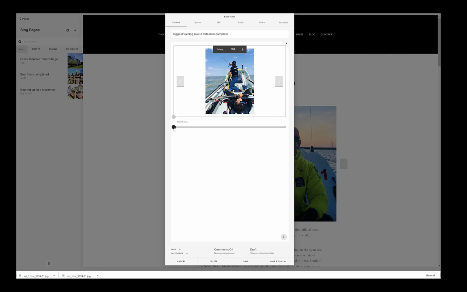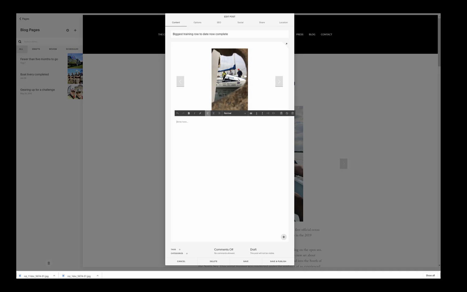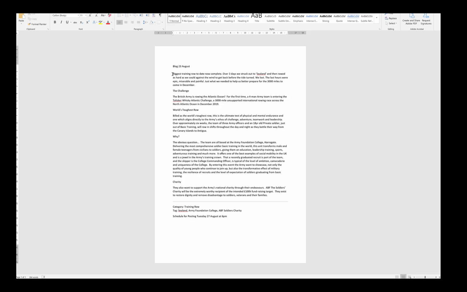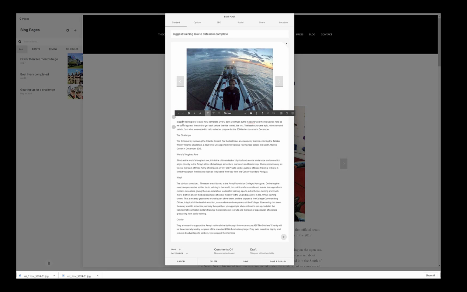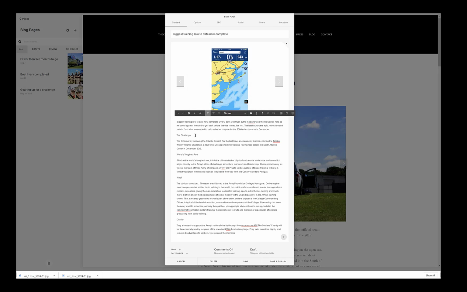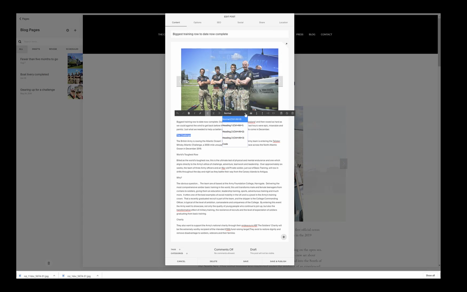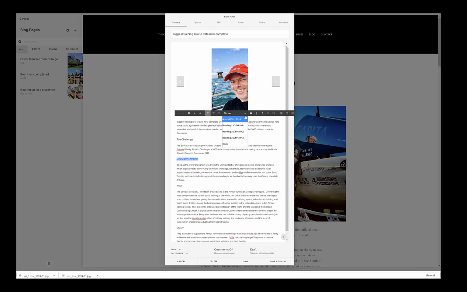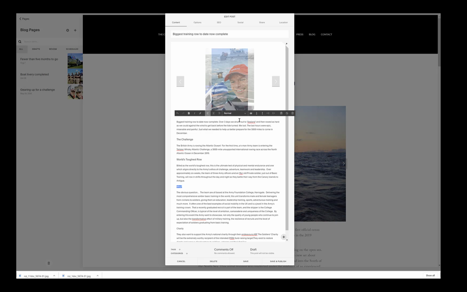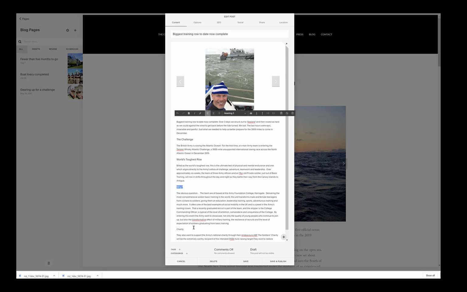Now the next thing we can do is add the text. As I said before, I've copied this and pasted this in without any formatting in Word, and that should help when you paste it in. This means that you can go in then and put your own formatting in, so we can highlight heading 3s. That's probably the best option for the subheaders.